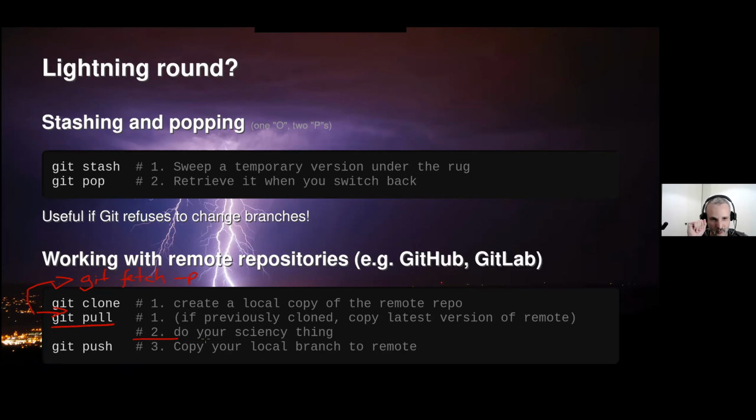Then you do your work. You do your commits, you do your branching and pulling and whatever. And then finally, when you're done, you push just, let's say, the master branch or whatever branch you're currently working on, to remote.